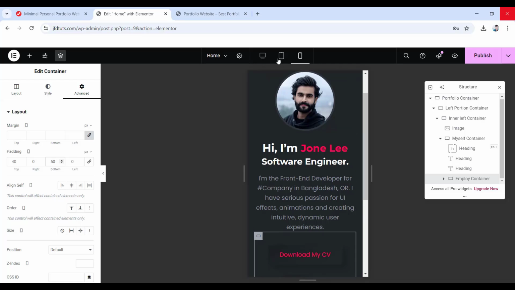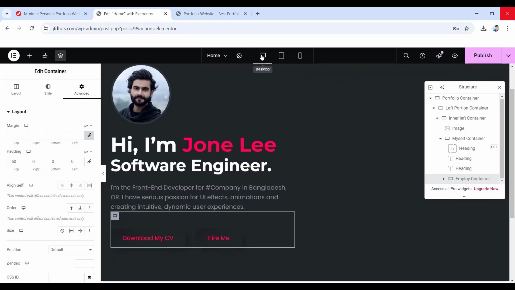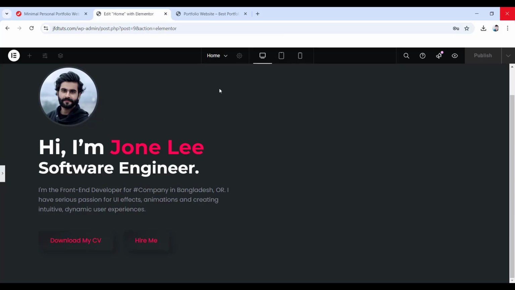And with that, we're all done with the mobile portrait view or the mobile portrait responsive settings, then the tab responsive settings, and of course we did the desktop settings in the beginning. So let's publish it and save our work. And this is what it's looking like. Now this is only the left part, right? This is the left portion.